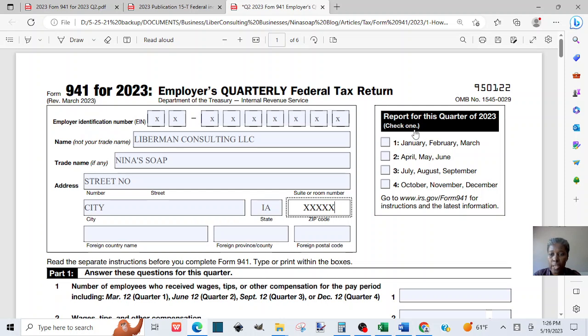So at the right section, you have Report for this Quarter of 2023. We are working on Form 941 for quarter 2, and quarter 2 includes April, May, June, and it is due by July 31st. So you will check quarter 2. You do not check all the quarters on one form. Form 941 is a quarterly return.